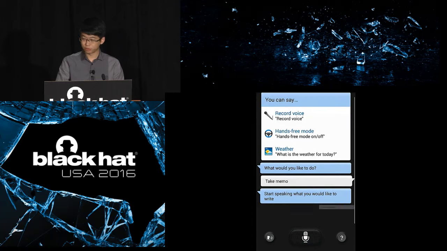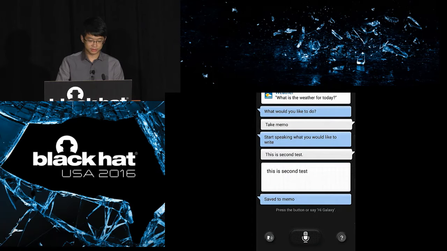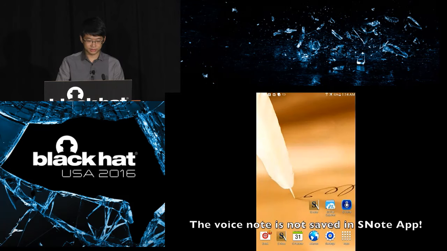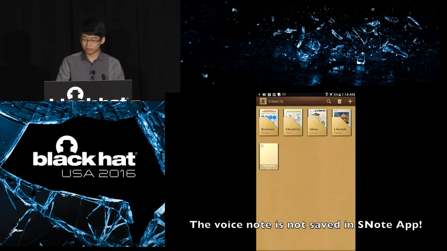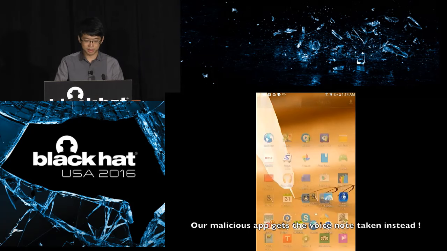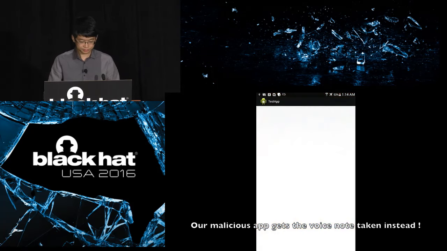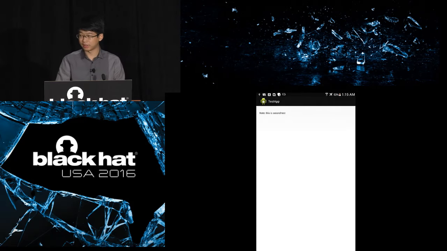Then S-Voice should say the voice note has been saved to the S-Note app. But actually, if you take a look at the S-Note app, the voice note is not there. It has been stolen by the malicious app which defines the memo package name. We can also make it into a man-in-the-middle attack by forwarding the note to the S-Note app, and the user will have no idea that all his voice notes have been leaked.